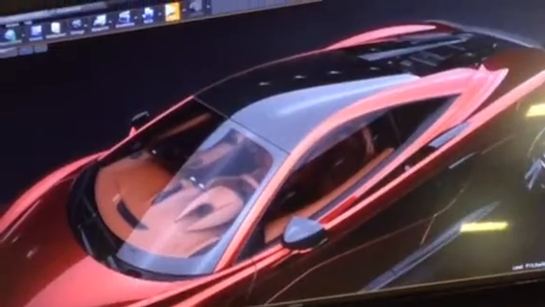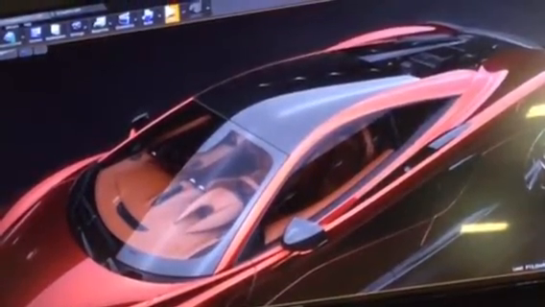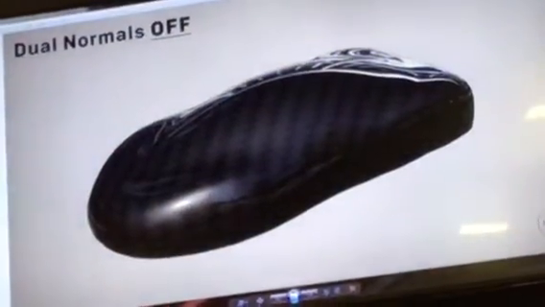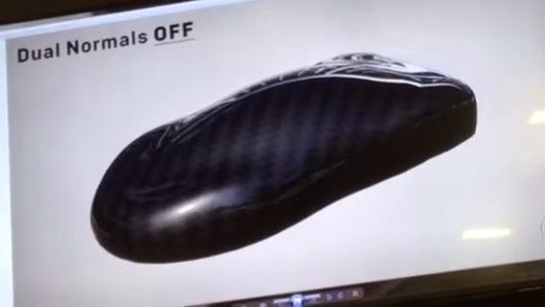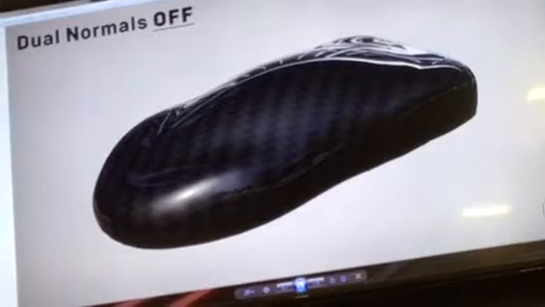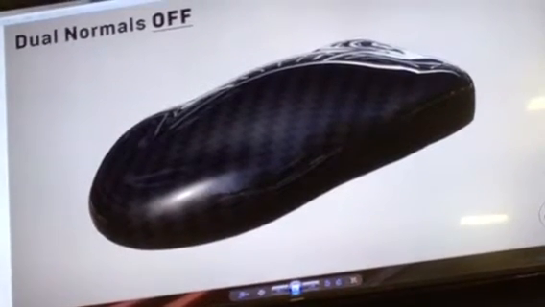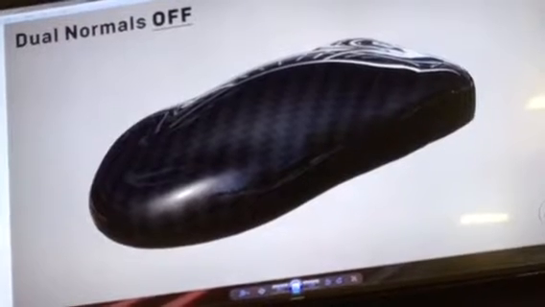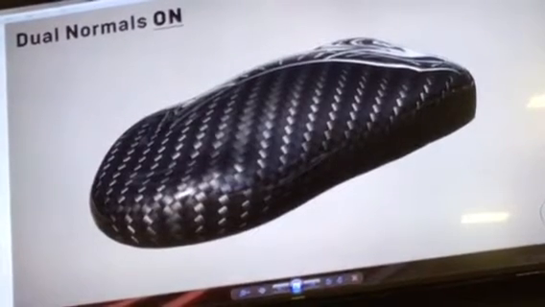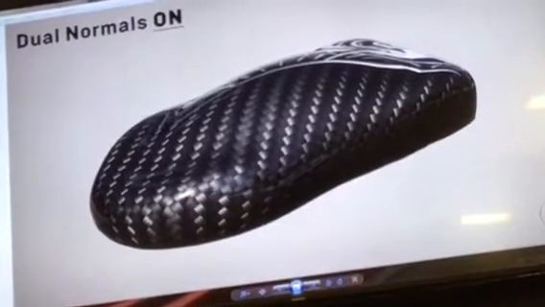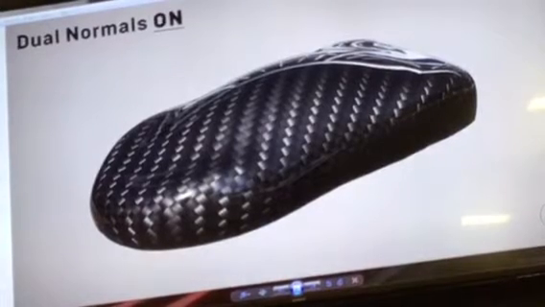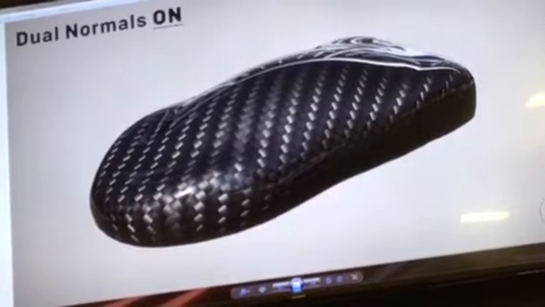So for a clear view of what I'm talking about, I prepared another image. As you can see on the image, before, we had only one layer of normal, so it reacts with the lighting and only gives one specular. After we have this dual normal, there is a more realistic look of the carbon fiber, and you can clearly see the specular hit of the weaved carbon fiber underneath it.